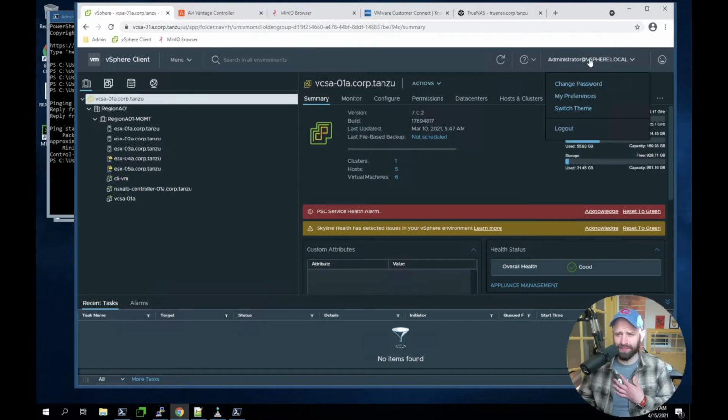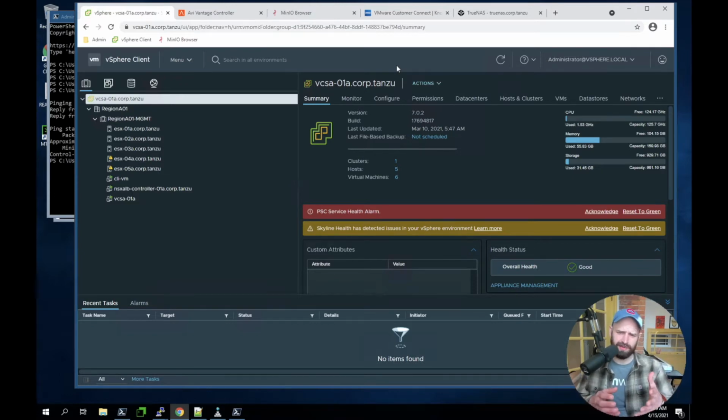I'm using my administrator@vsphere.local as a service account because that's the super user account. It has all permissions, but the permissions necessary are documented. So if you'd like to create or follow a least privilege model, which I highly recommend, please reference the documentation and ensure you provision an account that has the proper permissions.